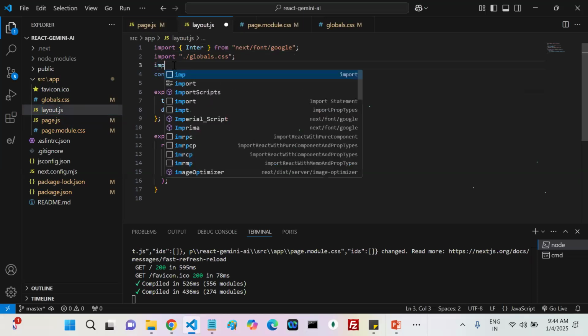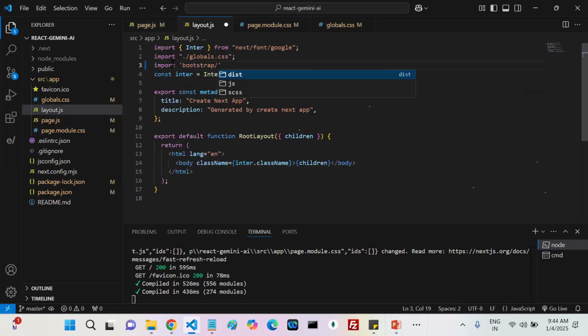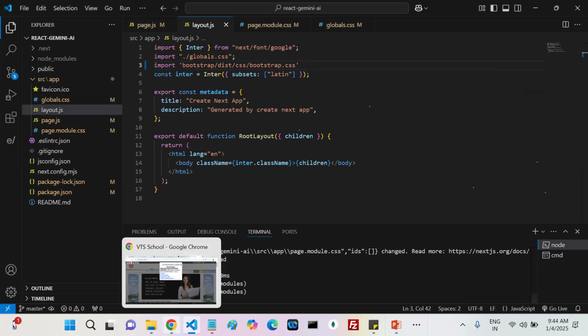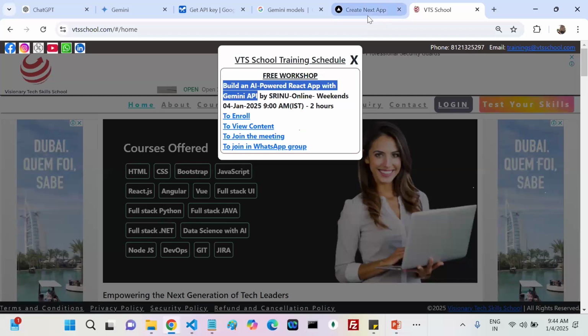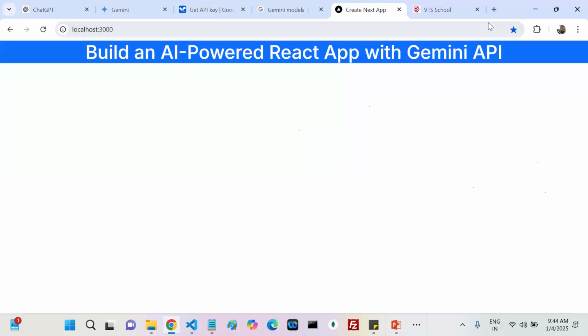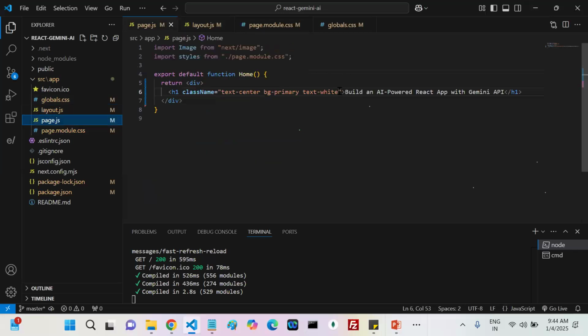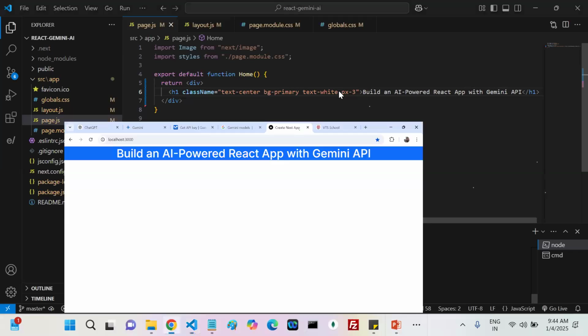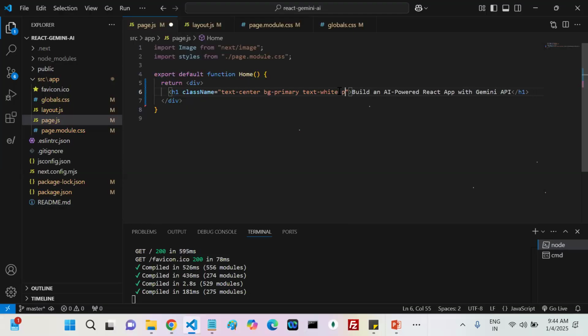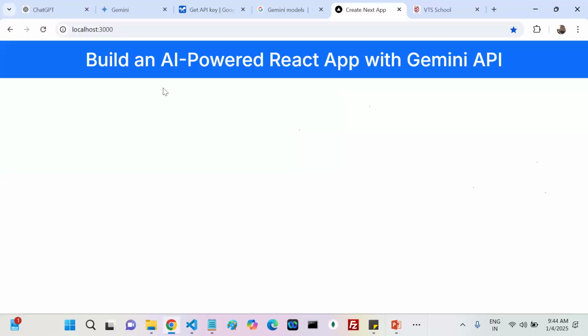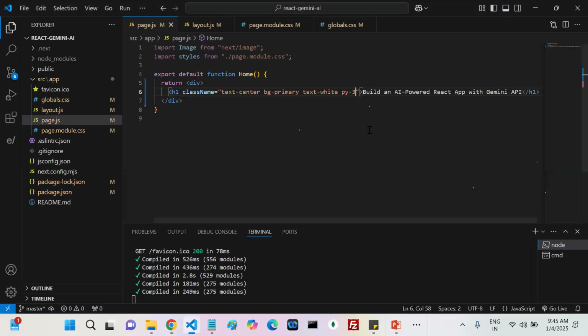You already installed Bootstrap, so import bootstrap dist css, the bootstrap.css, here. Now save this one and go to your page. Now it looks like this. I want to give some gap, some padding: px-3 and py-3. You can simply get the content-to-border gap.